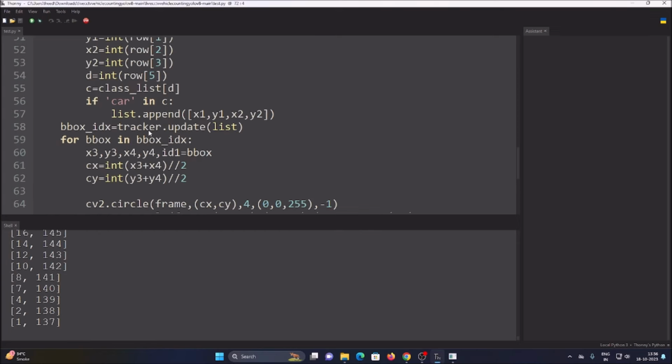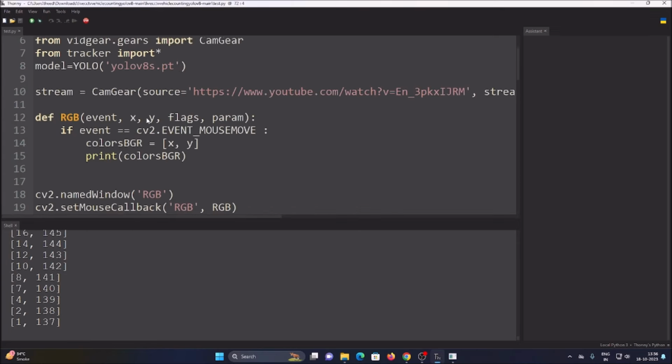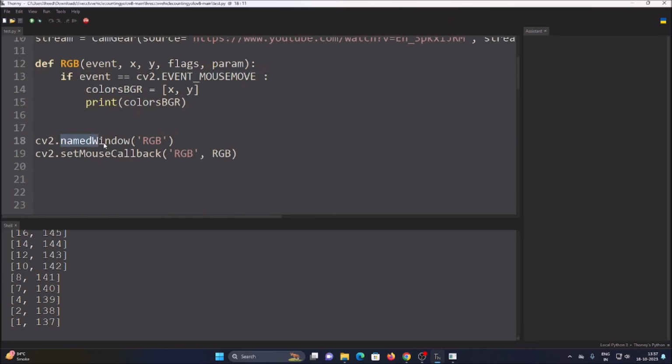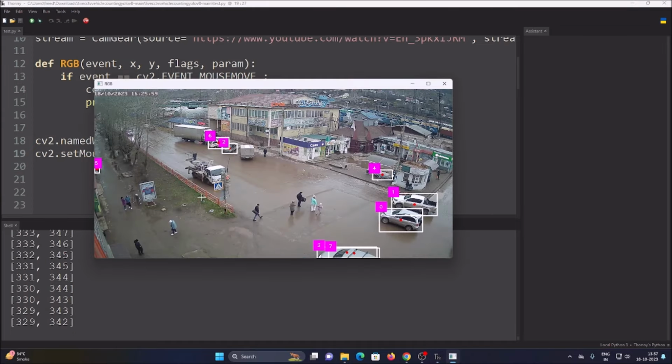So simple, I have created here the mouse move event function. As you can see, cv2.EVENT_MOUSEMOVE, and then we create our RGB window, and then we call our mouse callback. Simple. So of course, now when you move your cursor on the frame, inside the shell, as you can see, we have the XY coordinates. So now it is really easy to get the coordinates for drawing the polyline on our frame.